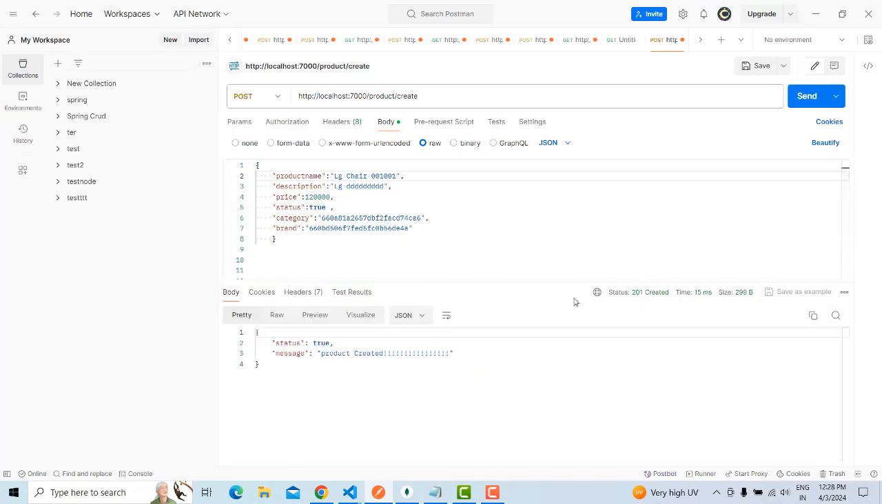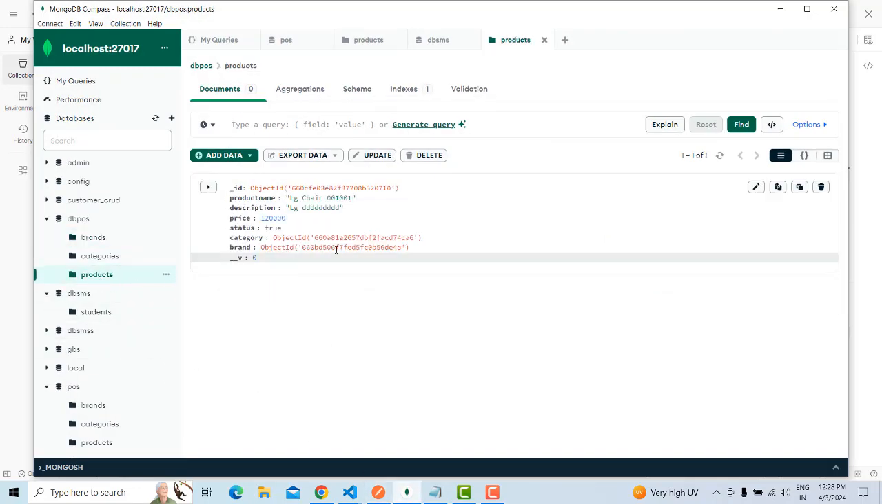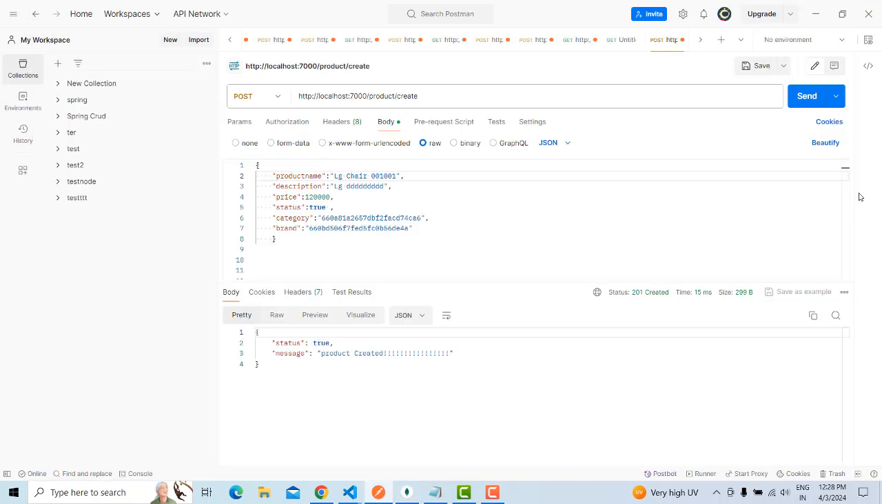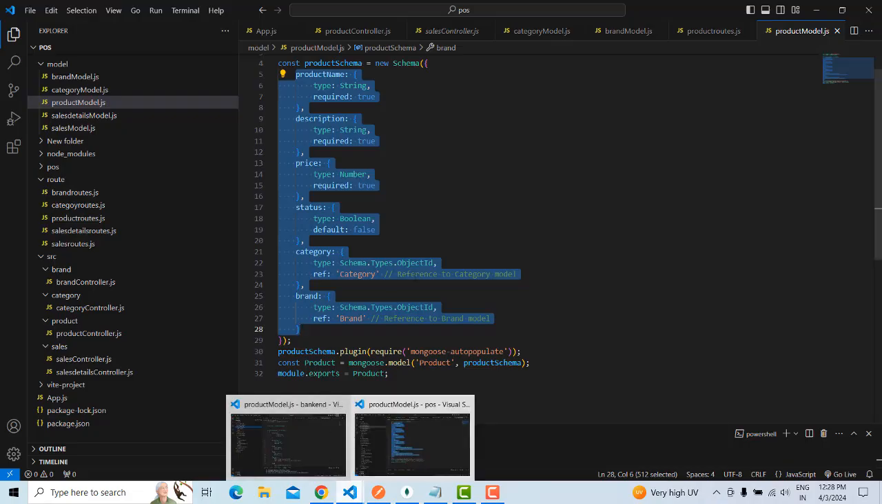Product created successfully. Now let's go back to our database and check whether the product is created or not. Here, the product has been created successfully. Now I want to view the product. So how to view the product? We have to use the get method to view the products. So we have to write the get method.